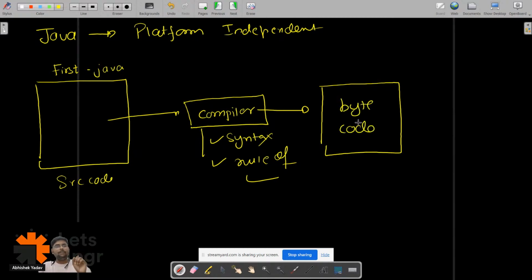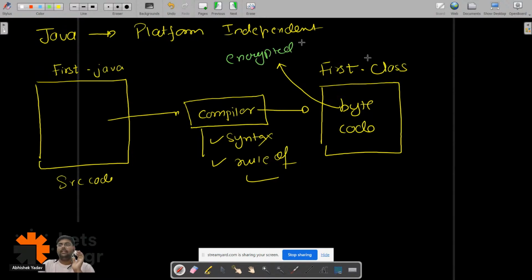In C and C++, the source code is getting converted to the .exe file, that is, to the machine code. But here my compiler is converting the source code to the byte code, and this file has the extension .class, and the name of the file is the class name. So first dot class here, right? This bytecode is in encrypted format. So the source code is compiled by the compiler, and you get the bytecode.